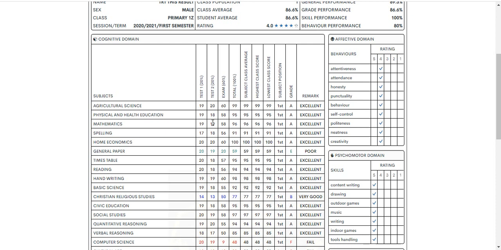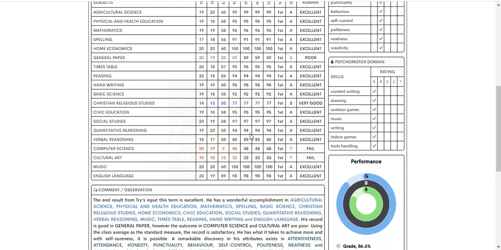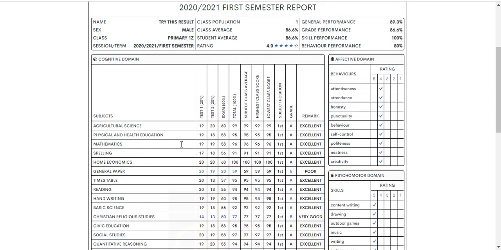So the teachers input this data from their portal. They just input the test and the exam for each of the subjects, and the system does all this other calculation. So it makes the work easier. Also, broadsheets are generated automatically. Everything is easier.